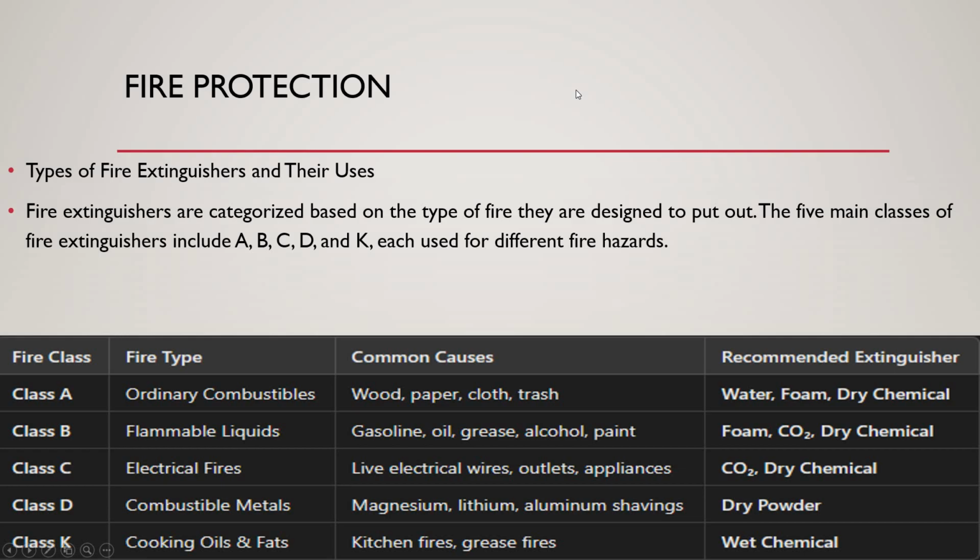So, types of fire extinguishers and their uses. Fire extinguishers are categorized based on the type of fire they are designed to put out. The 5 main classes of fire extinguishers include A, B, C, D, and K. Each is used for different fire hazards. This one they will ask you guys about, so pay attention to this one.